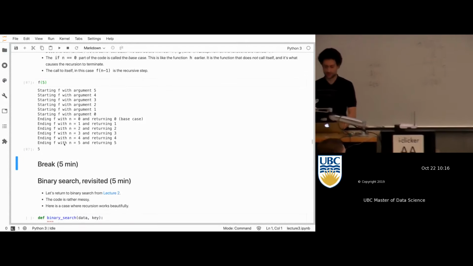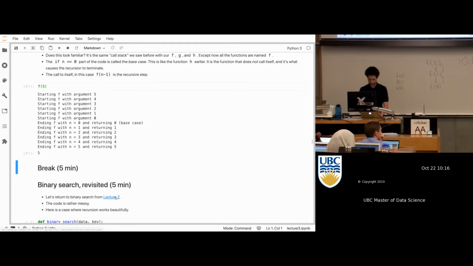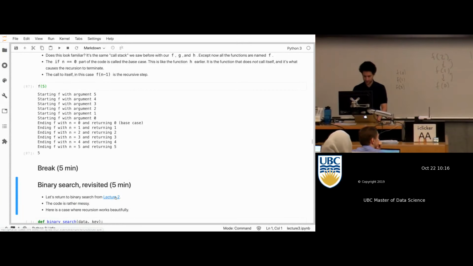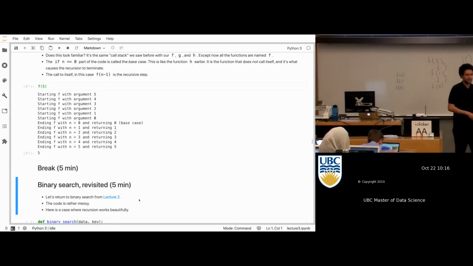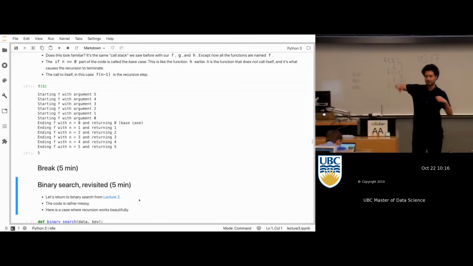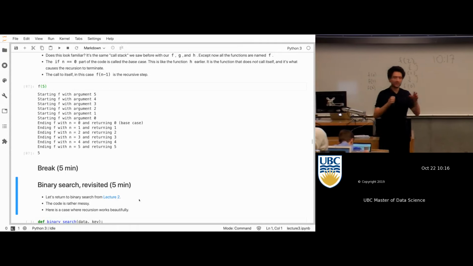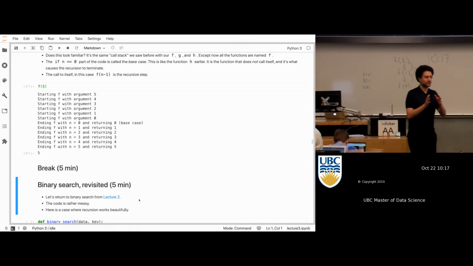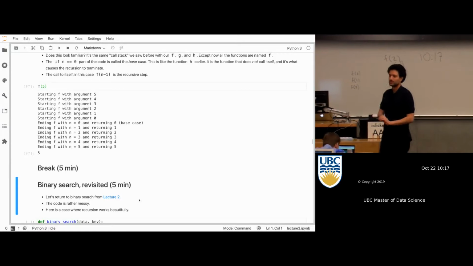The thing I wanted to do is revisit binary search. So in lecture 2, we talked about binary search, where we had a sorted list and were searching for something. We looked in the middle, and if the thing we were looking for was smaller than the middle element, we only looked at the left half, because we didn't need to look at the rest.